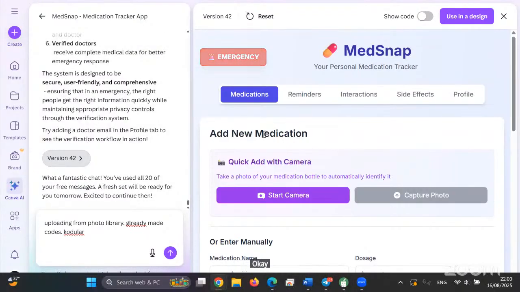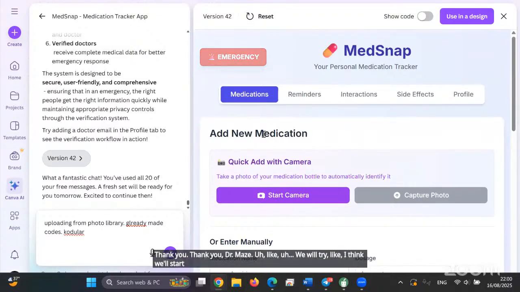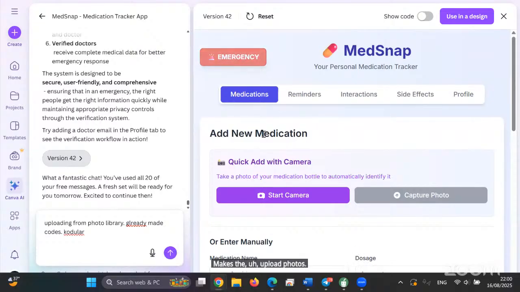Okay. Thank you, Dr. Nader. I think we will start with the first option, trying to make the app upload photos. What do you think, Rana?